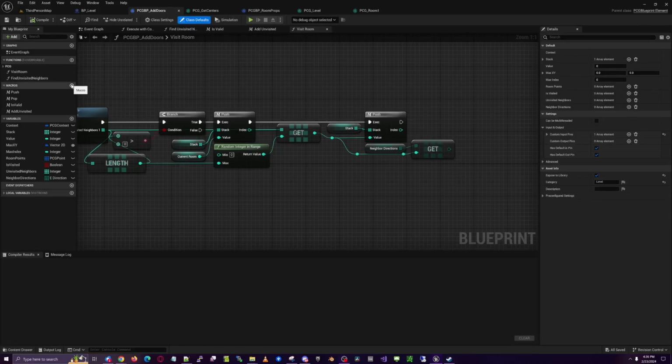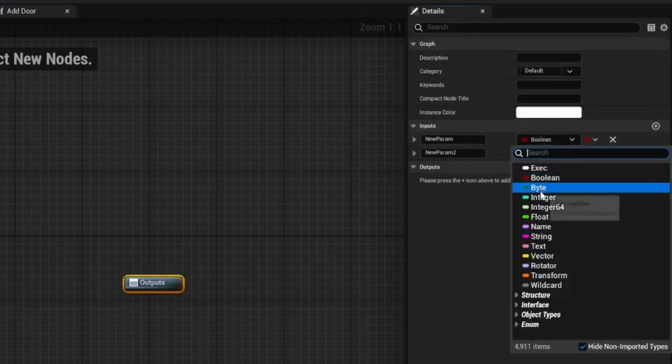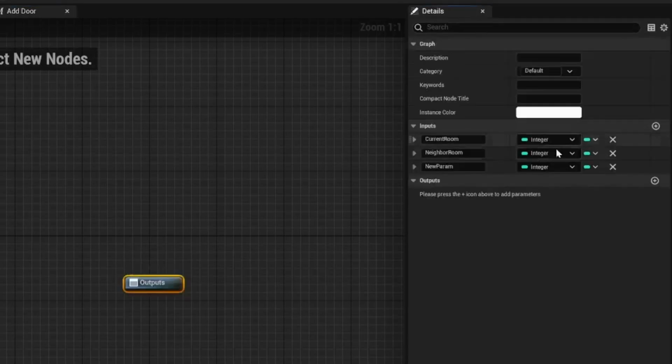Let's create a function for add door. And we want 2 inputs. Both of those will be integers. Current room and neighbor room. And then we'll also want to add the neighbor direction.